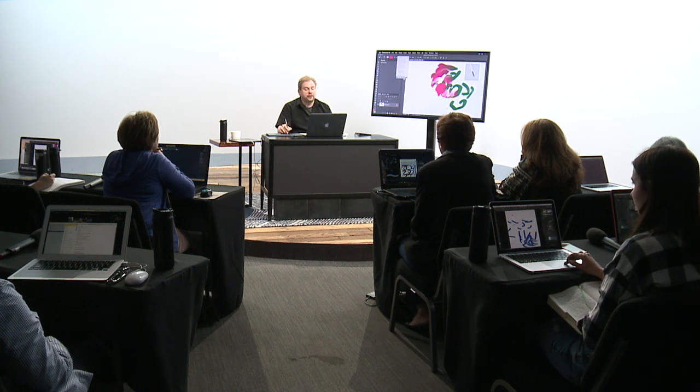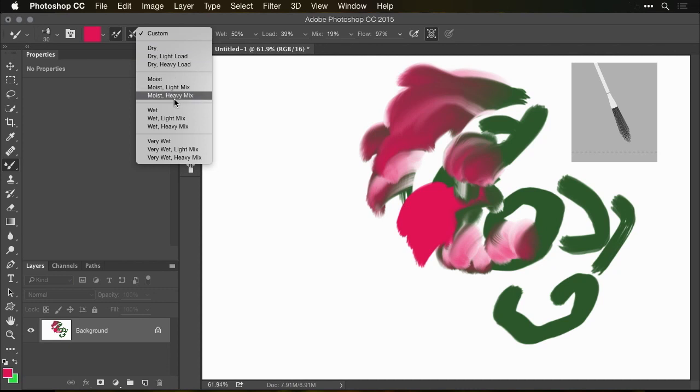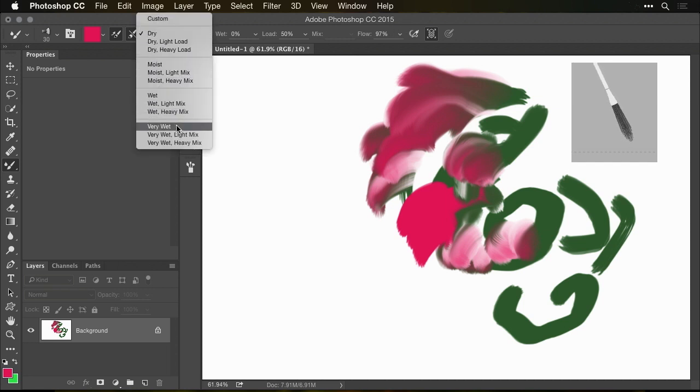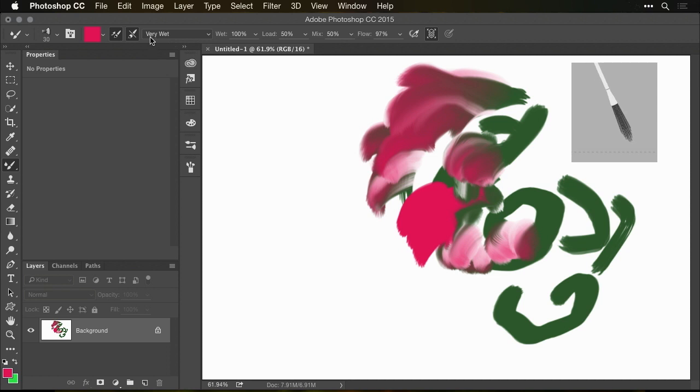Start with these presets here. Experiment with them. Just so you know, these are just presets. All they're doing when you choose one of these is changing all the settings in the options bar. And if this ever says custom, it means you're not using one of those presets. You've modified it so that the settings in here do not conform to the preset. Okay?